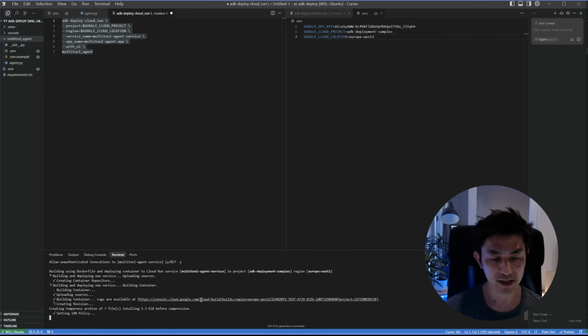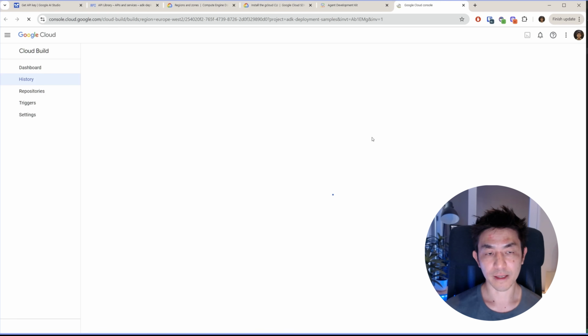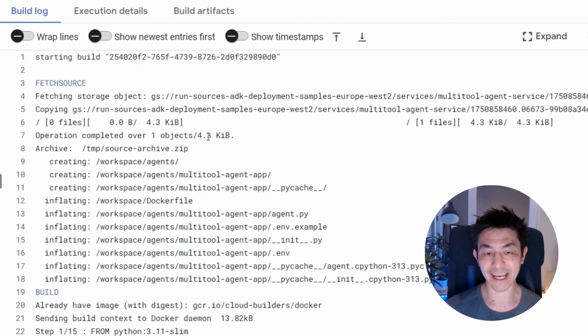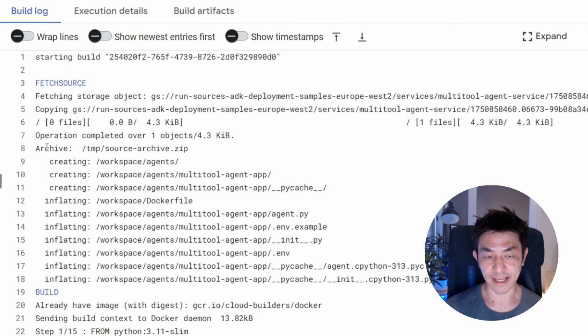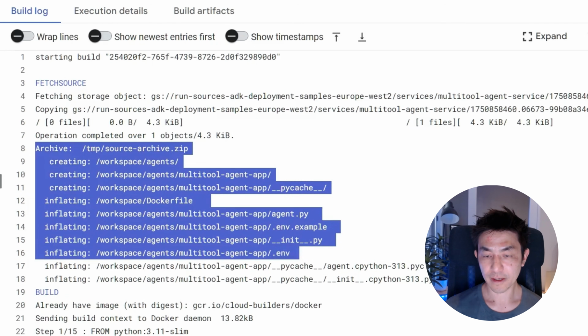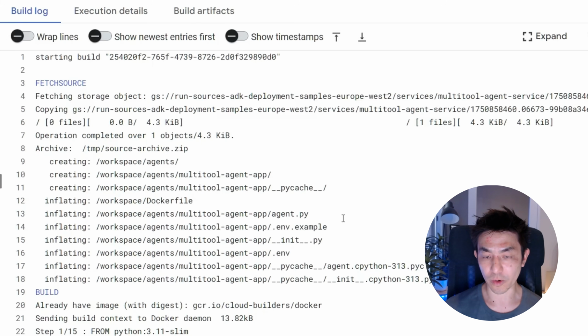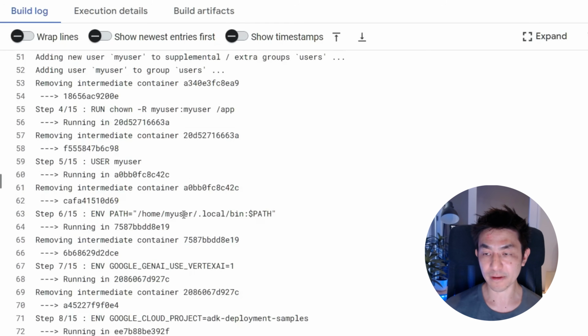Okay, so let's just see. You have the logs over here, and we can pull up the log and see exactly what's going on. Like I said, if you look, it created an archive, and then it put our source code into a folder called multi-tool agent app, which is the name of the app, not the name of the agents. It's put it into a folder called agents, and then it's extracting it into the workspace on the virtual machine. So this is what's happened in the background.